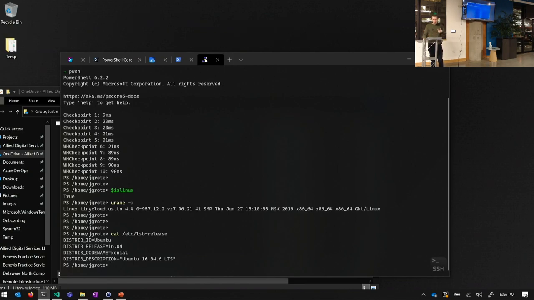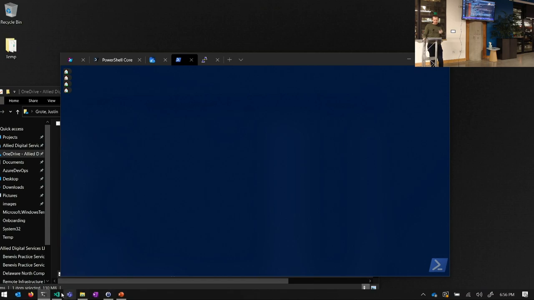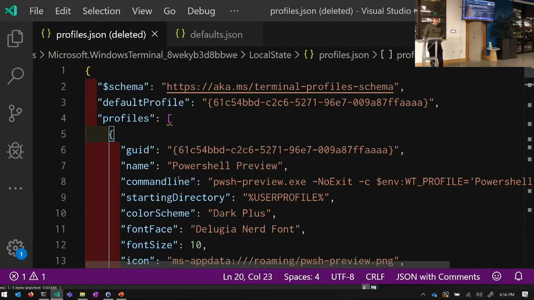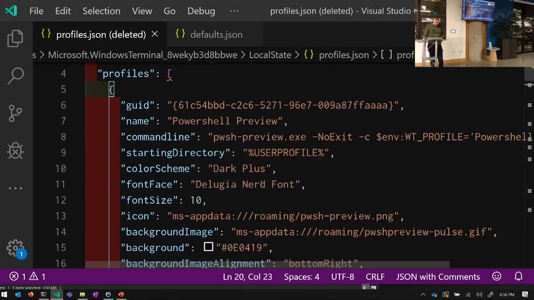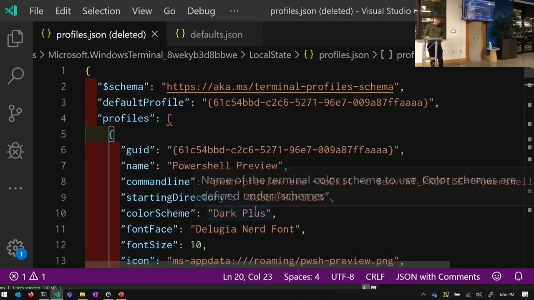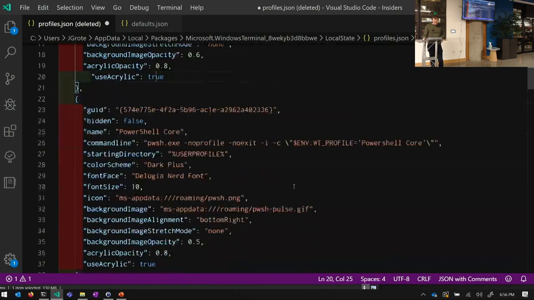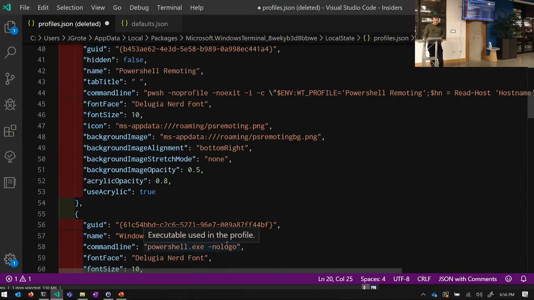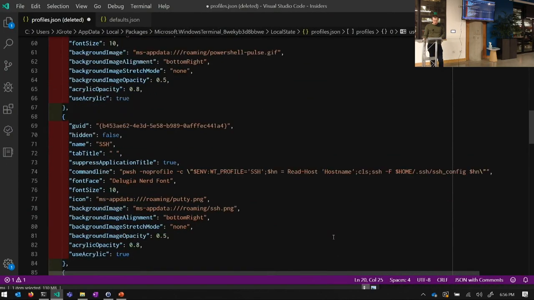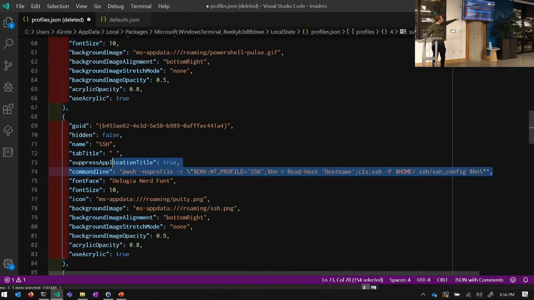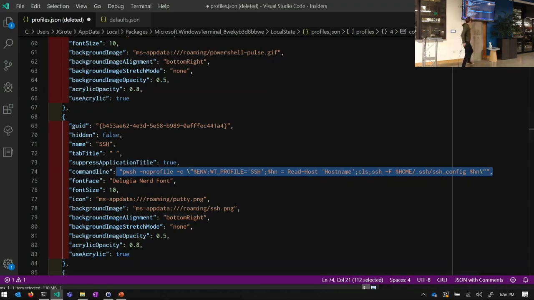All this is, is just a PowerShell wrapper. It's actually all in the config. So if I zoom this out a bit, here's the PowerShell remoting, and here's the SSH one. Pretty straightforward. I start a PowerShell session with no profile. I add this little WT profile thing, which makes it easy for some stuff I'm going to show later. When I was talking about how it auto-detected which window I was in, this is how I do it.